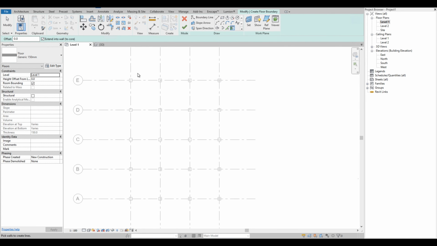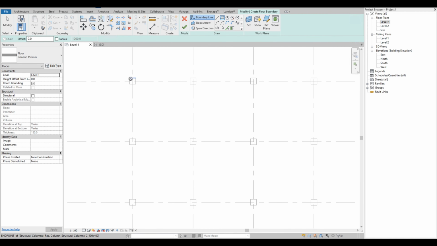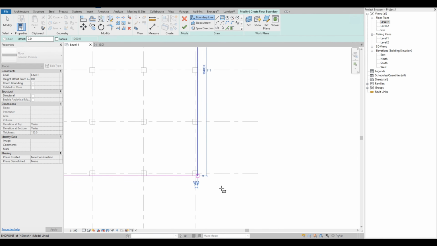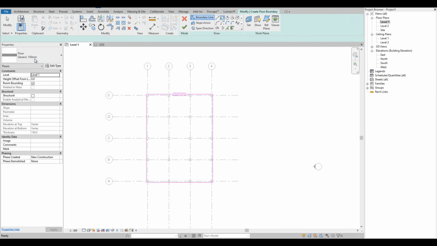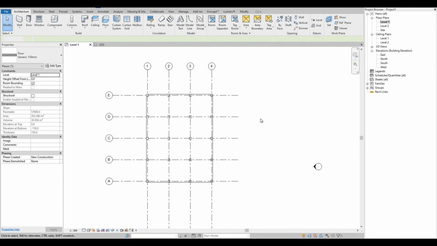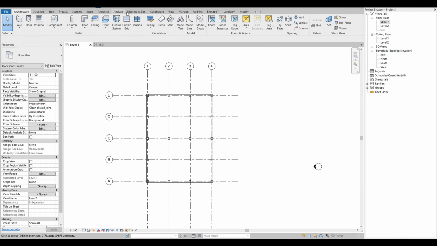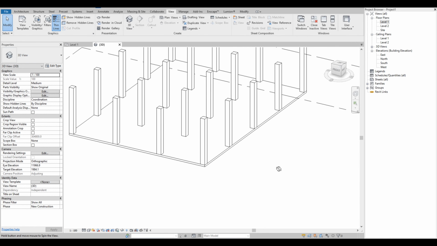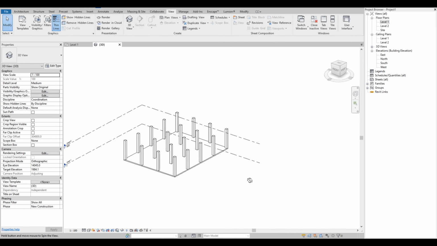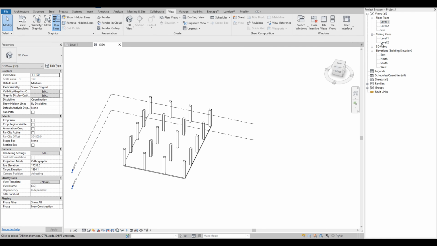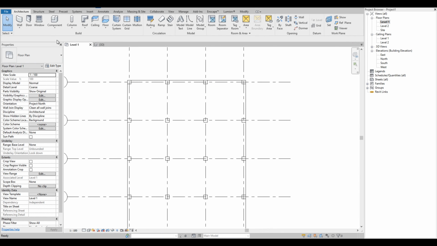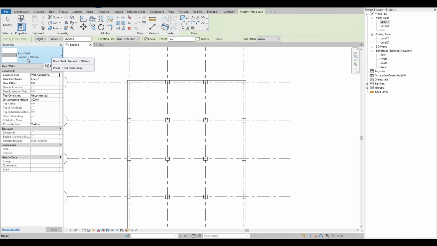Next, we are going to add a floor. In 3D view, this is how it looks. Then let's just add some walls also along the perimeters.